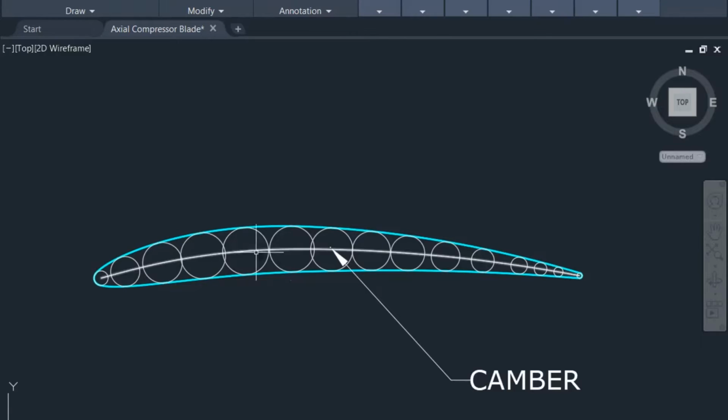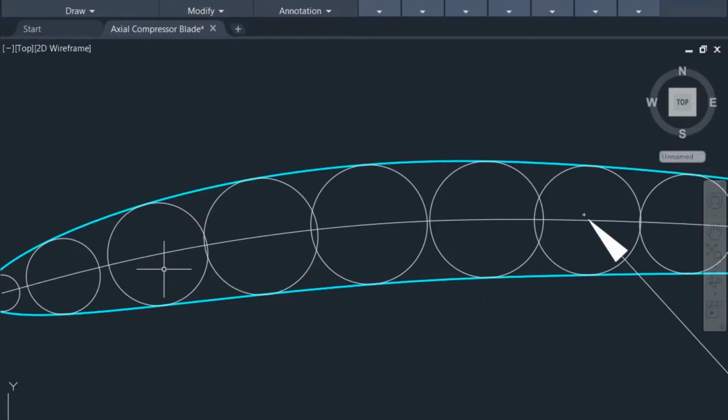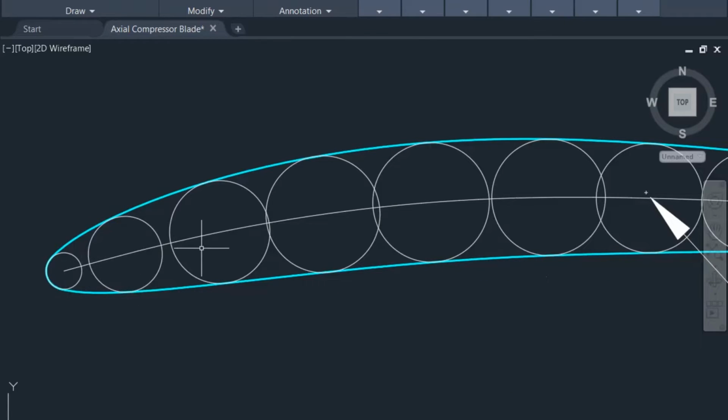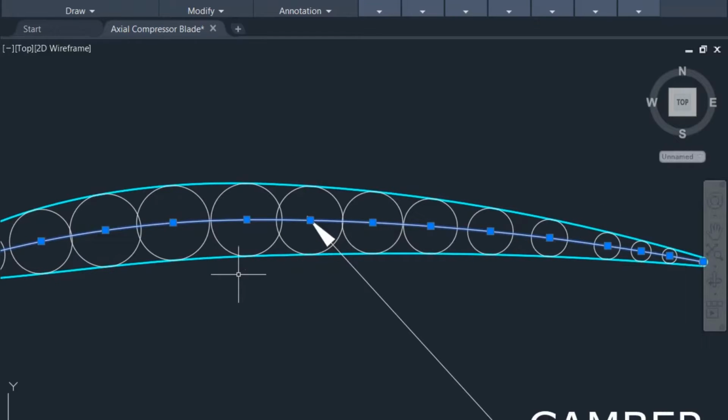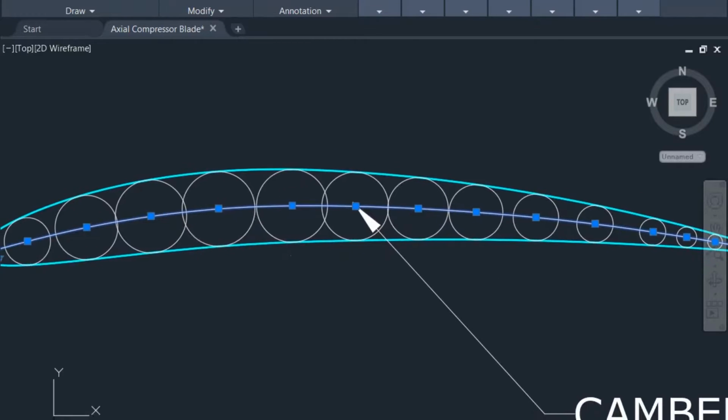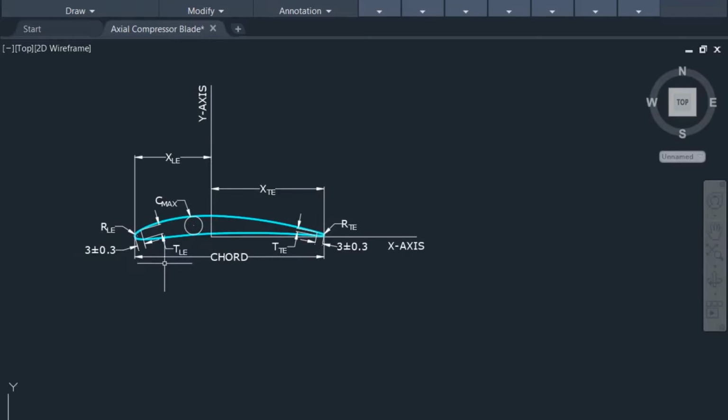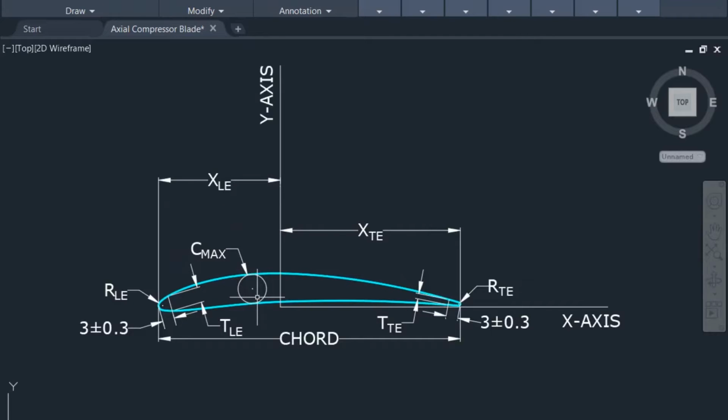So what you have to do is connect the centers of these circles which you have created through a spline. You can see this is a spline which contains the centers of the circles. This spline is the camber. So at any point of time, if you want to generate a camber, this is the best way to do it. Now let us learn something more which is related to the actual blade drawing.